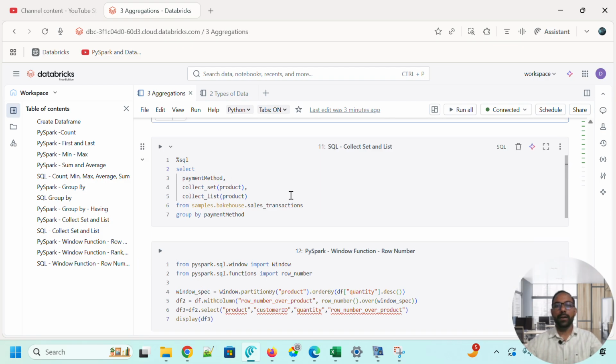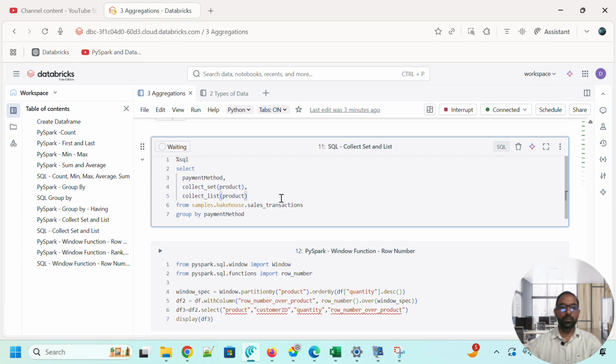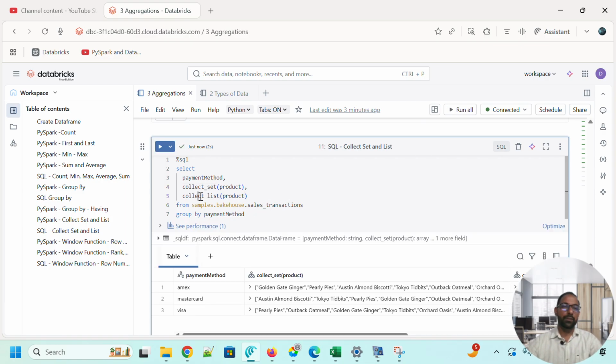And both of these are directly available in Spark SQL also with the exact same name. So this way, after doing the group by, we can use this method and then use these two aggregations to get the exact same output.